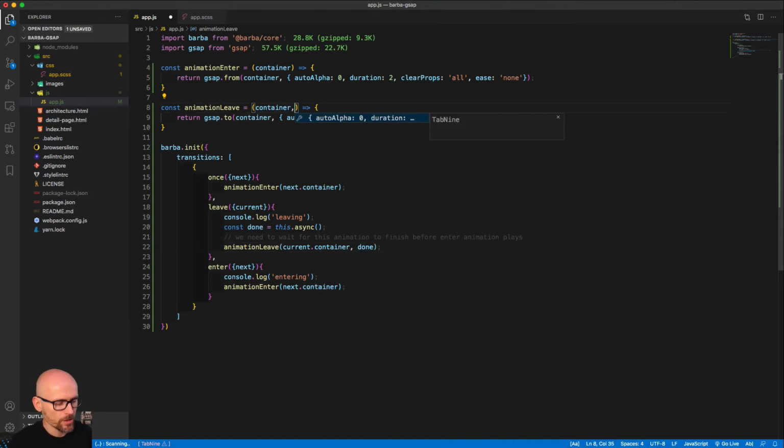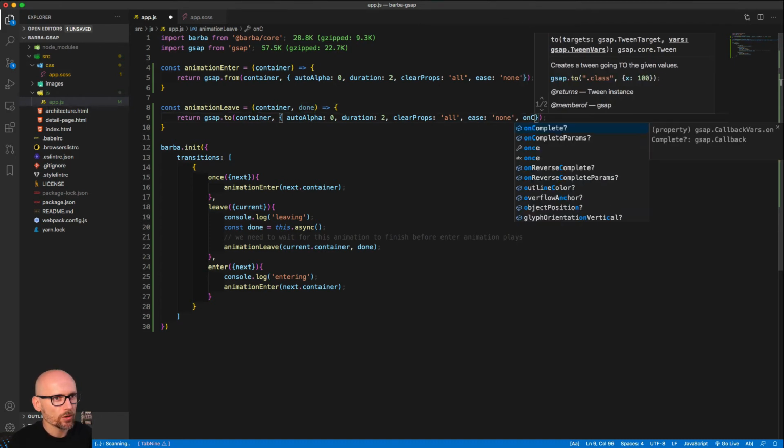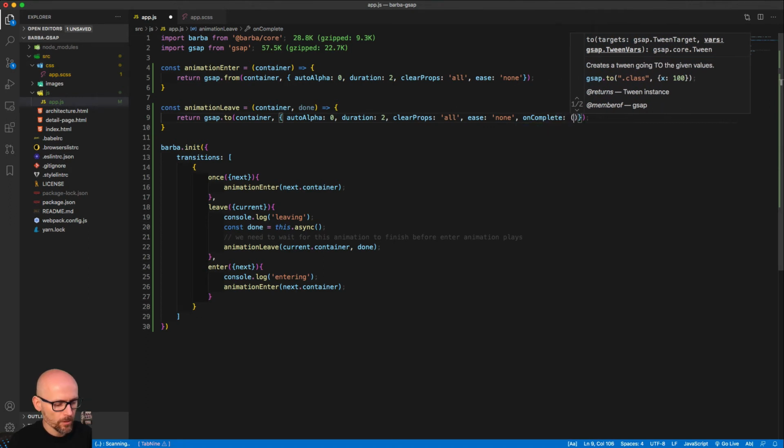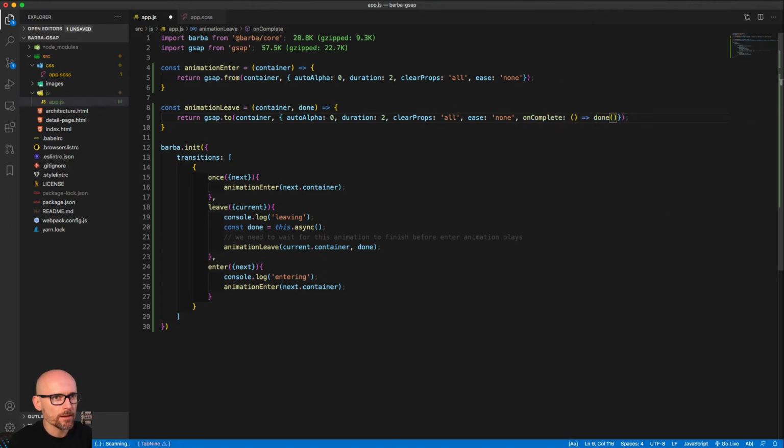In our animation leave, we need to accept it, and when the tween is complete, so on complete, we will use an arrow function and execute the done. So that's how we are passing it in, and on complete of this tween, this animation will fire this, which will make sure that the enter will be played after that. Okay, so let's do that. Let's see if we have the console logs staggered and if we have a delay before we are entering, which should match the duration of the animation leave.